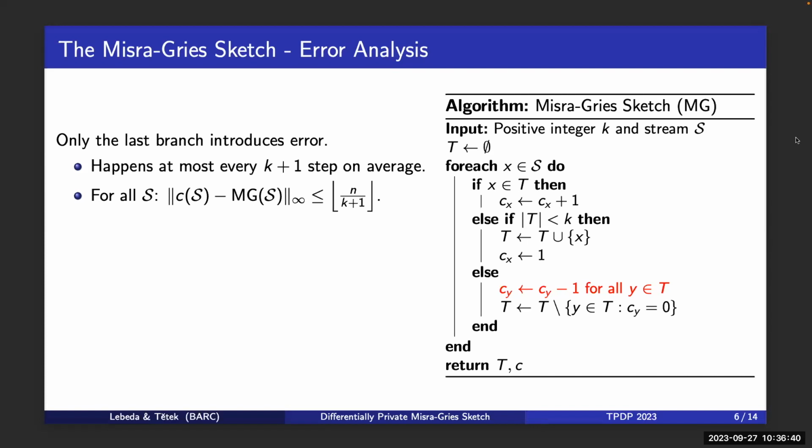So this means no matter what stream we are working on, our error will be at most n, which was the length of the stream, divided by k plus 1, again, k being the size of the sketch. So this is the parameter we work with. The bigger the sketch, the more accurate we get. But of course, there's a trade-off, right? At some point, we don't get a lot of accuracy and we have to use more memory.